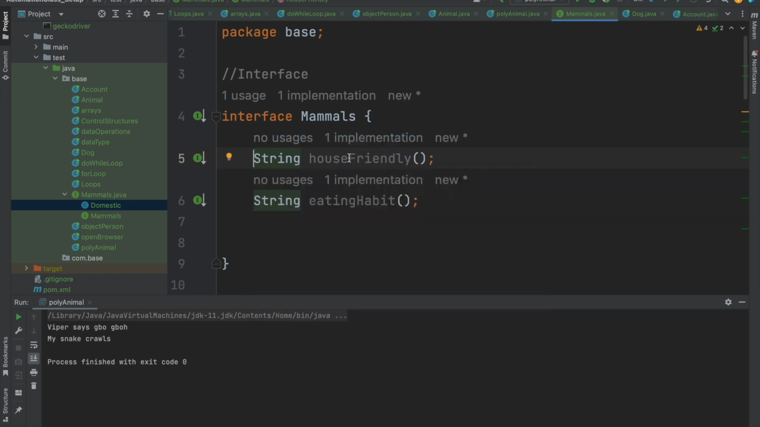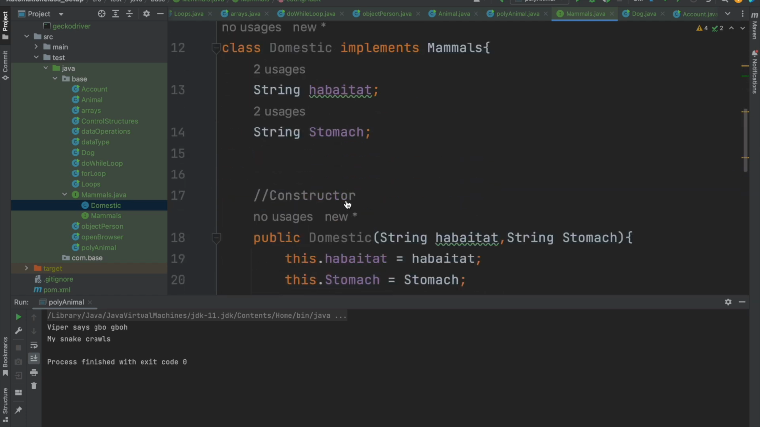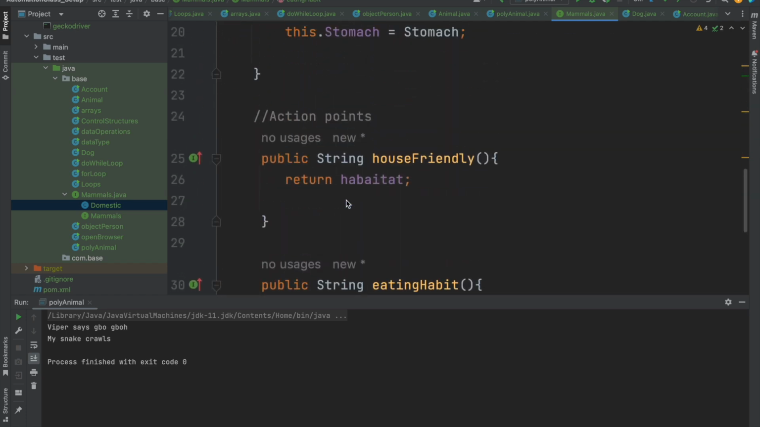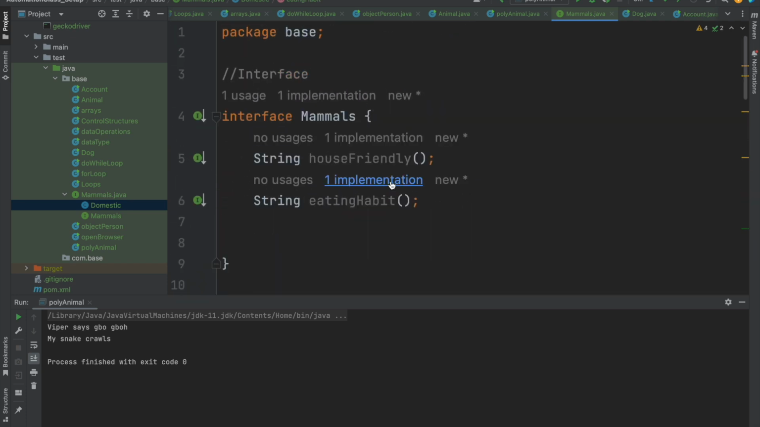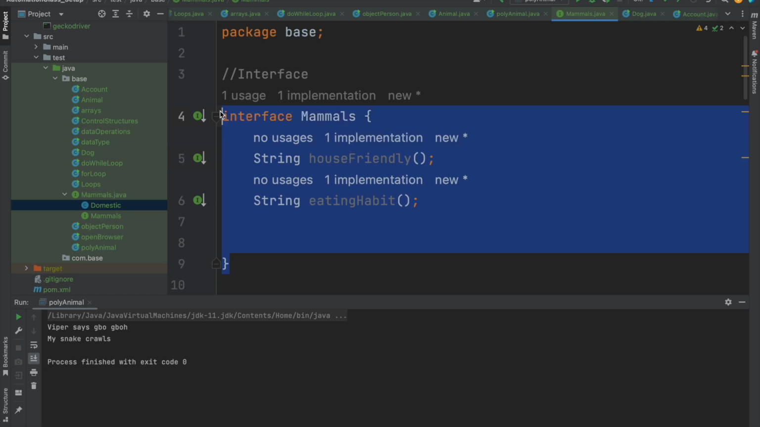Mammals here consists of a house-friendly method. It also consists of an eating habit method. So if you come here, you will see that it is actually a method, house-friendly method, eating habit method. However, it is found in the interface part of the code. All right, so that is just a simple definition for interfaces. It will become applicable, and clearer, when you start making use of it.